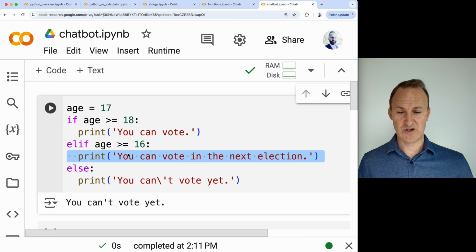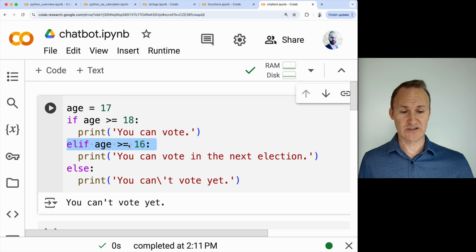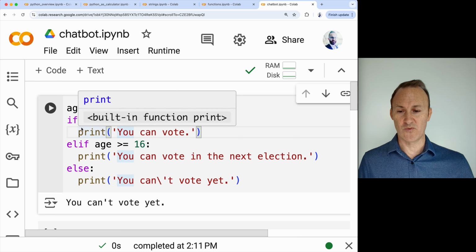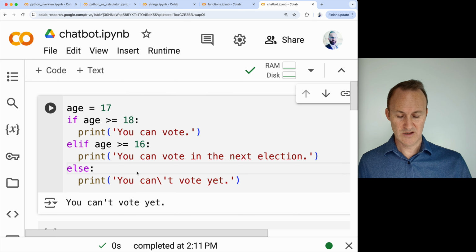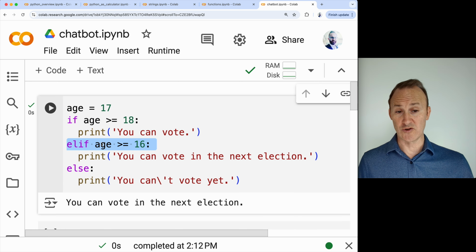Basically, the idea is it checks the conditions and then it stops once one of them is met. So like for the 18 one, if someone's 21, hey, you can vote. It stops there. It doesn't continue to say, oh, but they're also greater than or equal to 16. It doesn't do that. It breaks out once one condition is met. So now if we run it, you can vote in the next election because the person is 17. So this is how conditionals work. And again, you could have as many elifs as you like.